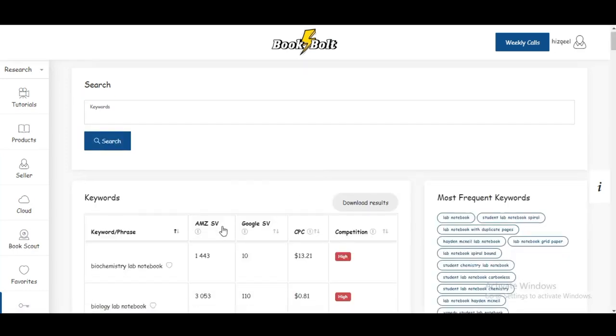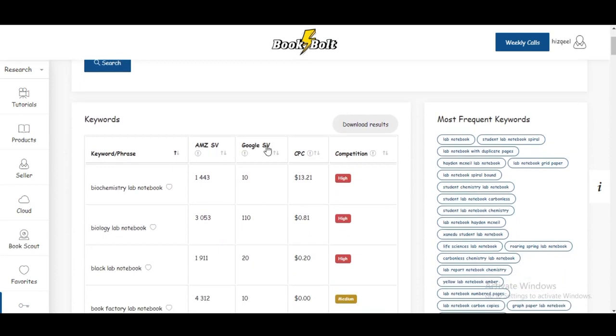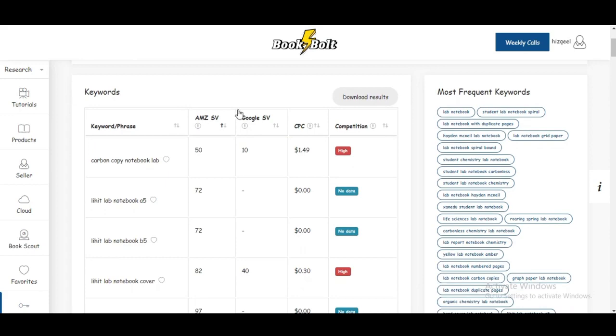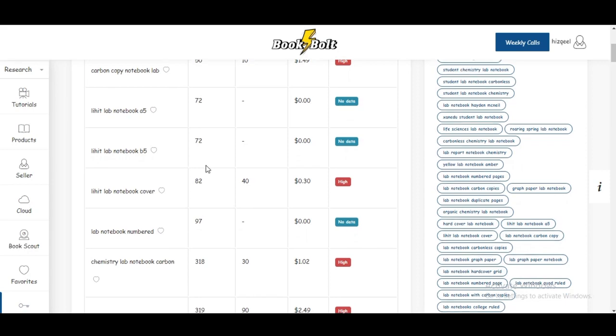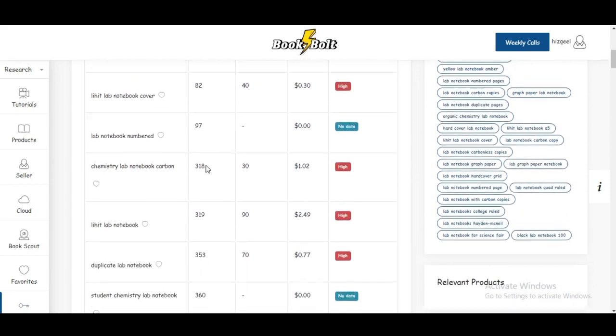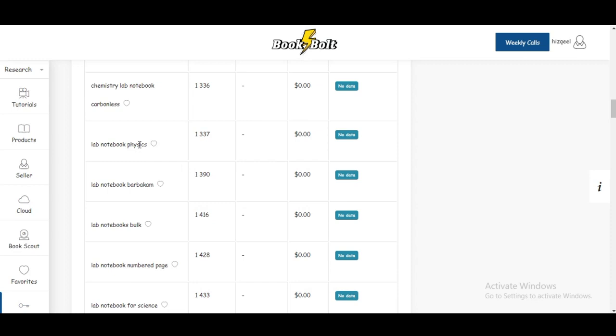Now the first column here is Amazon search volume, the second one is Google search volume, then cost per click, and the competition. I'm going to sort this by the highest Amazon search volume first, and you can see that there are different keywords that you can target, like lab notebook carbon, and you can see duplicate pages. Let's take a look at the one, lab notebook physics. I think this could be a good keyword to target. There is 1300 search volume on Amazon per month. Alright, so let's go ahead with this one.